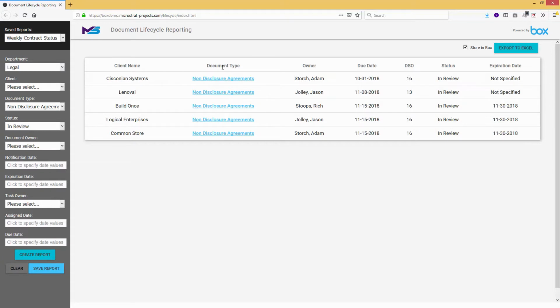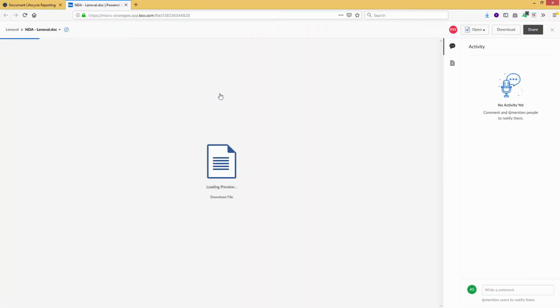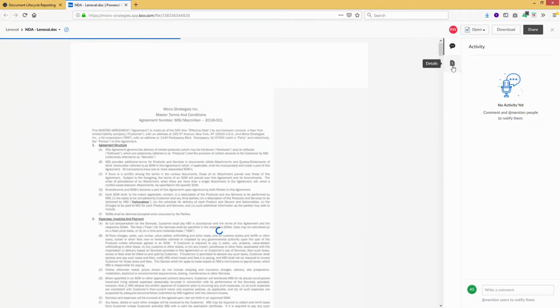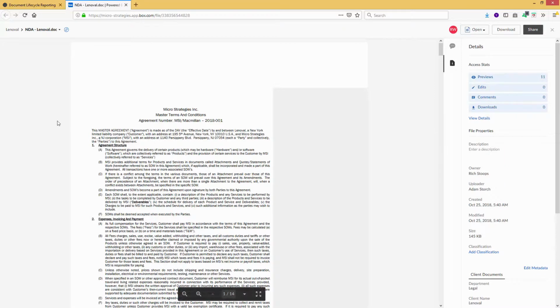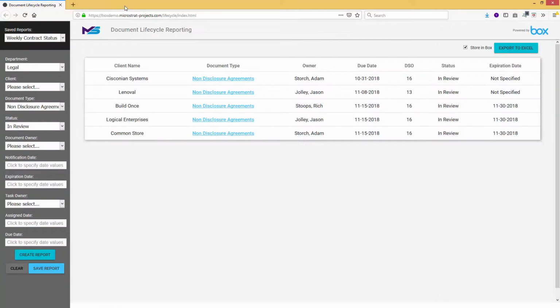Now, over by doc type, you'll see a hyperlink here. If I click on the hyperlink, it takes me to the document. And of course, I can hit the details piece if I want to look at the metadata and so forth. And based on my rights, I'll be able to edit, open, do what needs to get done. Again, based on the rights that have been provided to me.